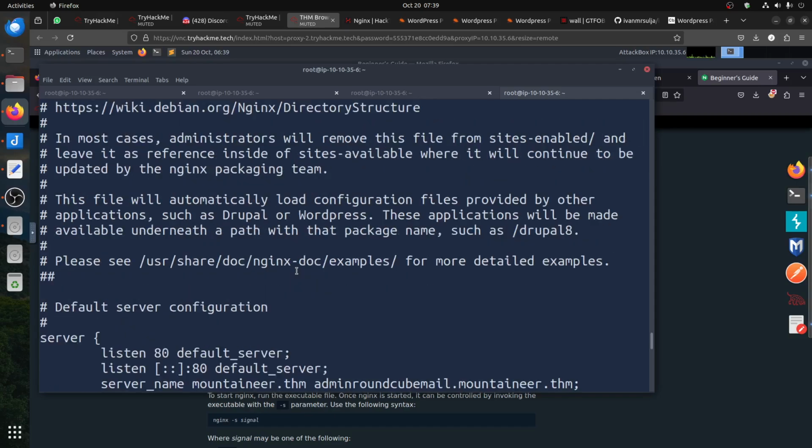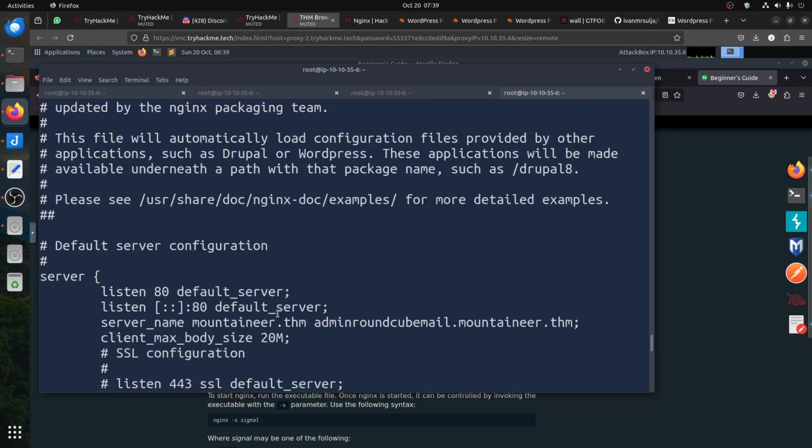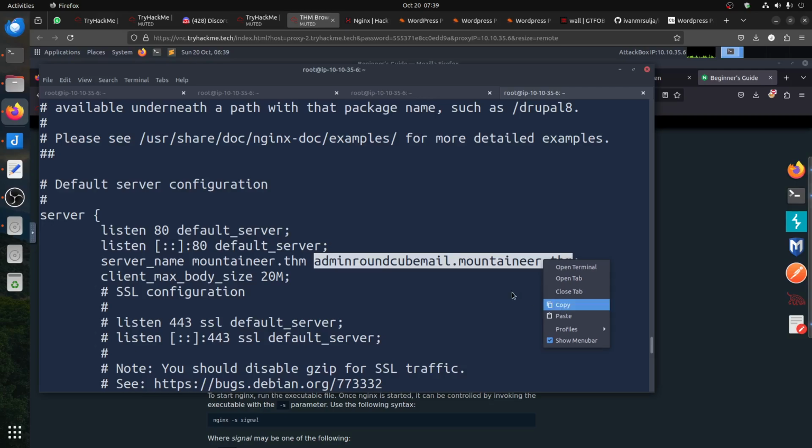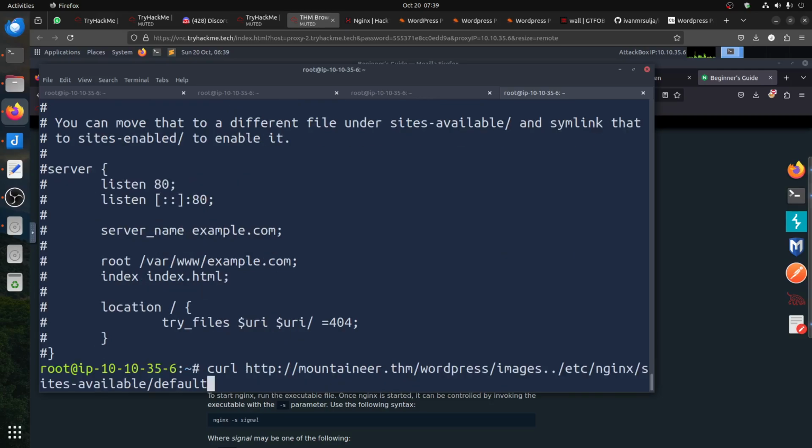Dun, dun, dun. Server list. Look first, interesting what we find there. This we know, this we don't know. So we can think about it. What the hell is this one? And then we know Mountaineer, and we know the name, because remember we're doing /WordPress. So now we can come to sites-enabled and check that WordPress, we know about it.